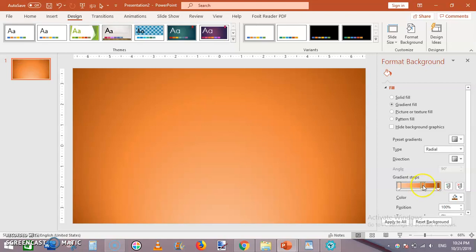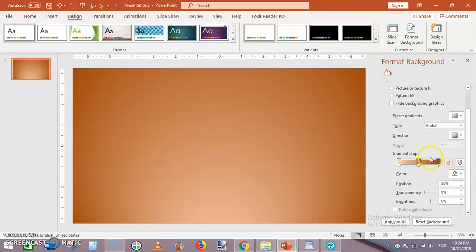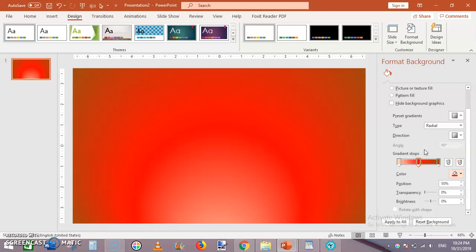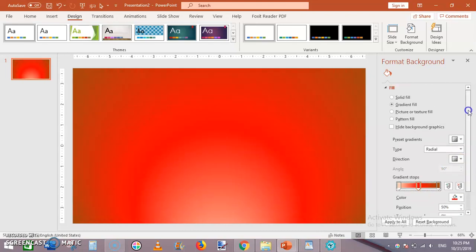Even you can delete one of them. Click on it and hit on delete. Or you can add some more effect and change its color as well. Click on this and then go to color fill and change this to anything you want to be the center of this. Just want to show you how to change the background.